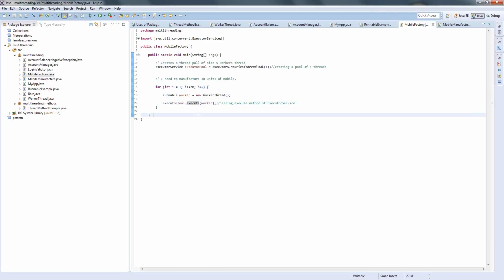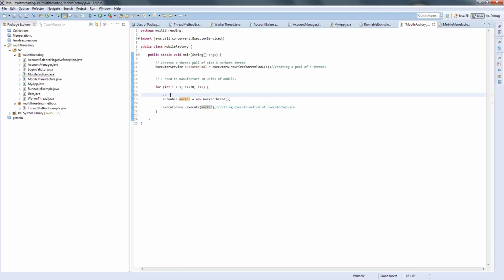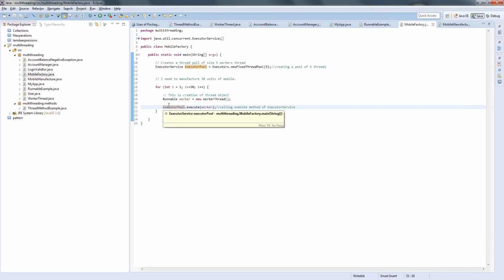Sorry, you're creating 30 threads here in the for loop? We are not creating the thread here. See, we are creating the object of that thread and submitting it to the executor pool. We are not running it. This is nothing but creation of thread objects only. We're not running the threads, but we are creating 30 thread objects and giving them to the pool.